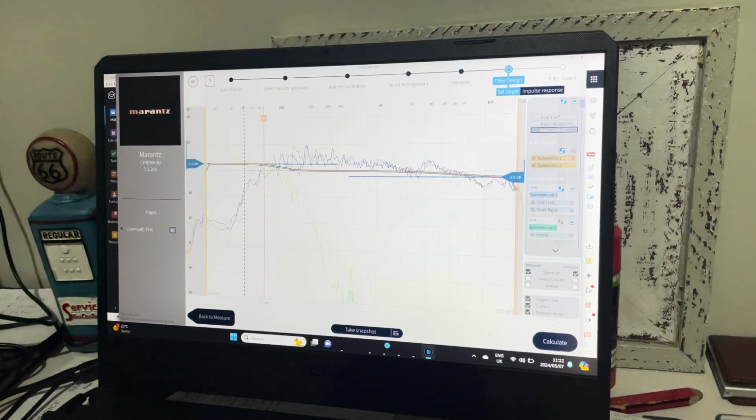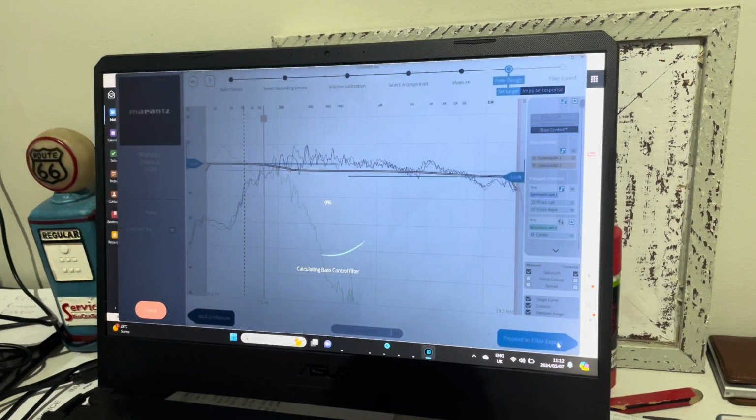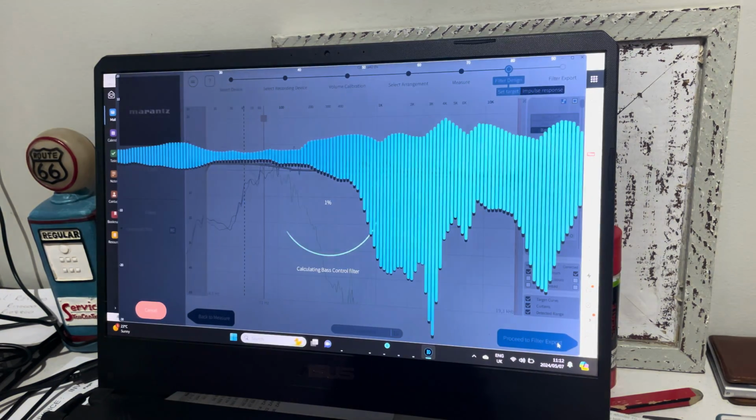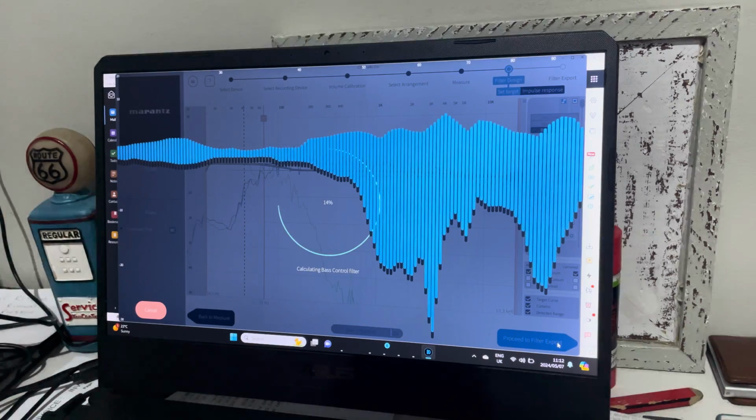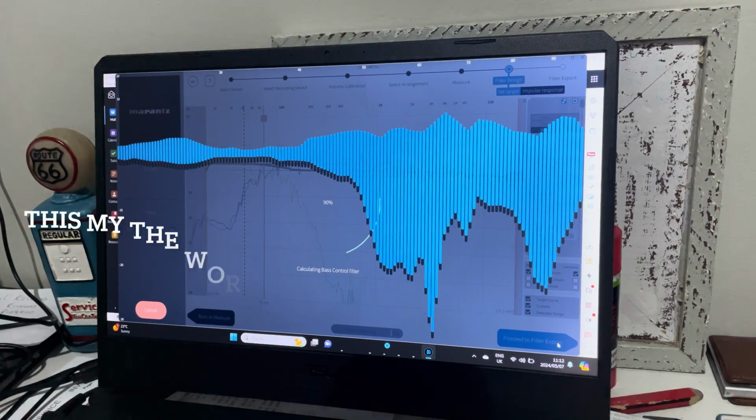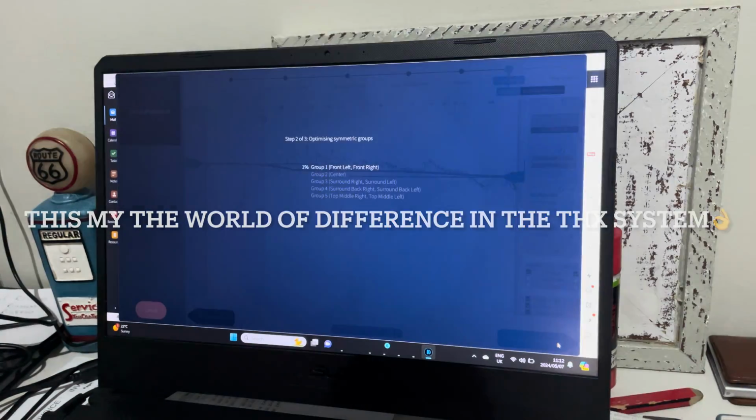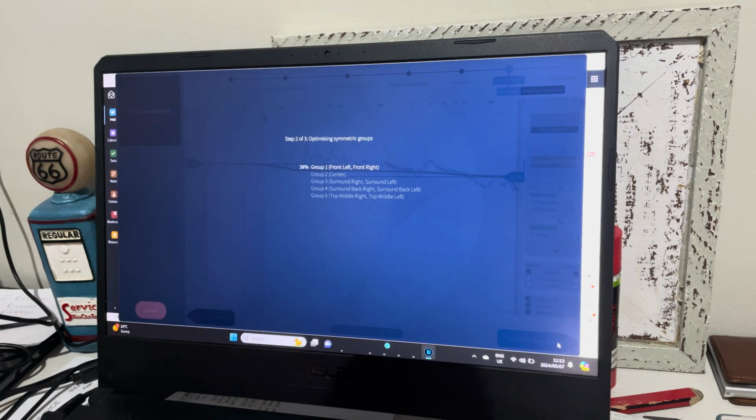Bass control, and then we calculate. This takes a while as it goes through all the different frequencies, setting it all up. And then we'll see what difference this makes on the THX room. And we're doing the Bowers room as well at the same time. This is a Dirac Live bass control day.